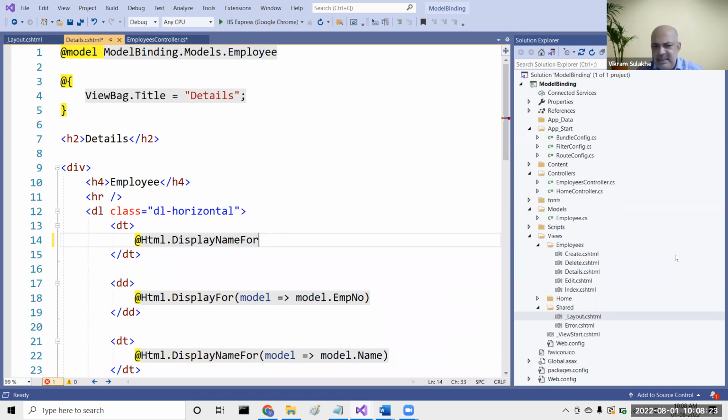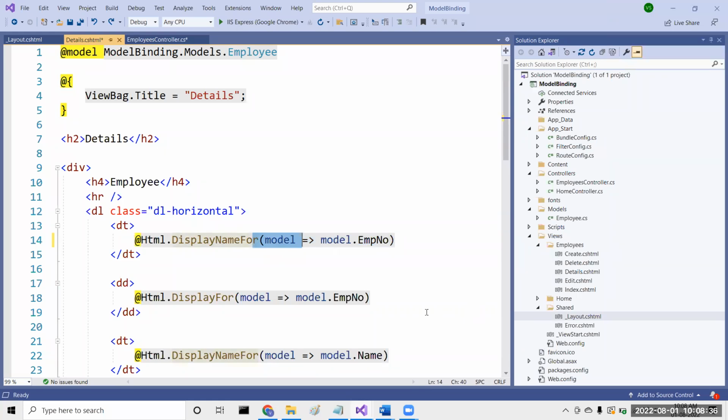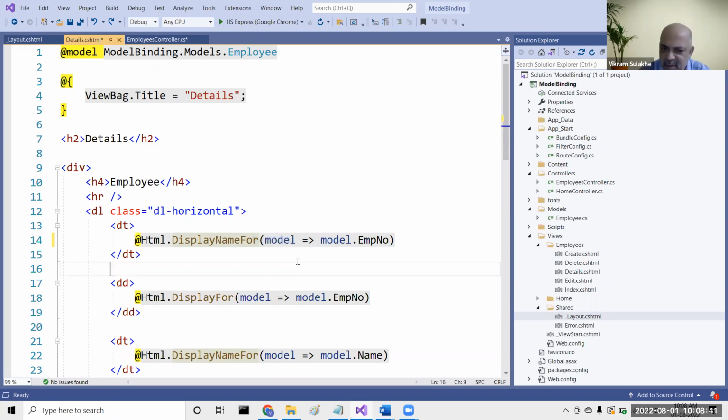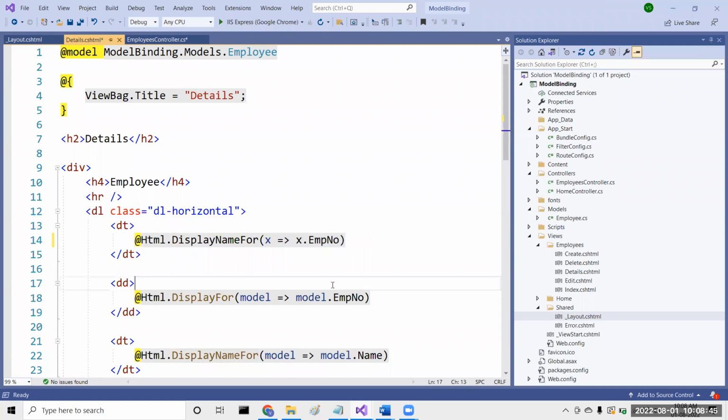So here it says DisplayNameFor takes model as a parameter. What is model of type? Employee. Does it have to be called model only, or can it be called X, Y, Z, whatever? Could this have been X? Take X as a parameter and return X.EmployeeNumber. Is this also okay? Yes, sir. Yes. So the word model there is not a keyword. It is just the variable name.